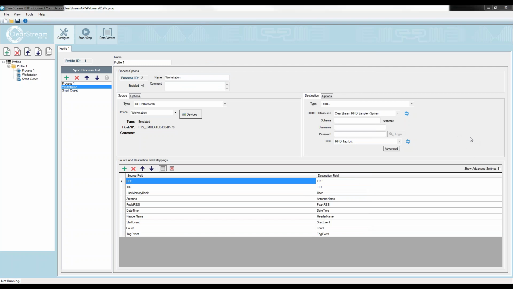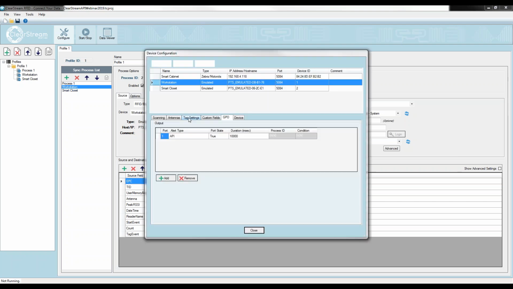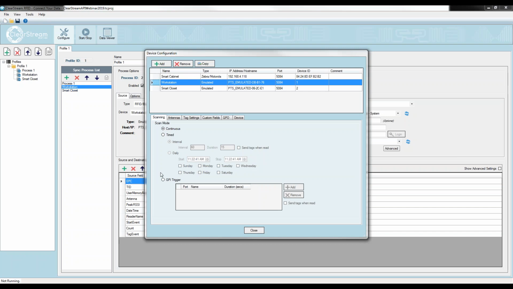Okay, there's a question here. Is there an example database for GPO and GPI? I'm not sure I follow exactly what you were looking for. GPI, I didn't get into today, but general purpose input is what allows you to turn on the scanner based on an input. So it could be like a button or a motion sensor or something like that. That is configured within Clearstream here. You go to the scan mode and you would set up a GPI trigger.